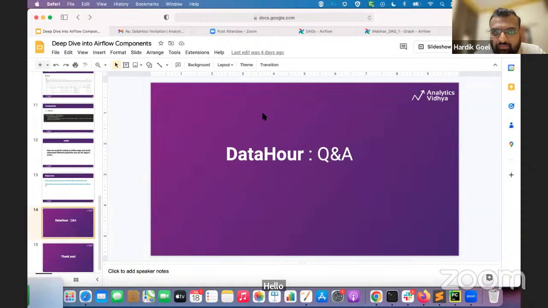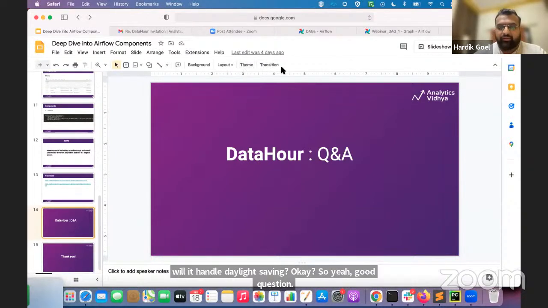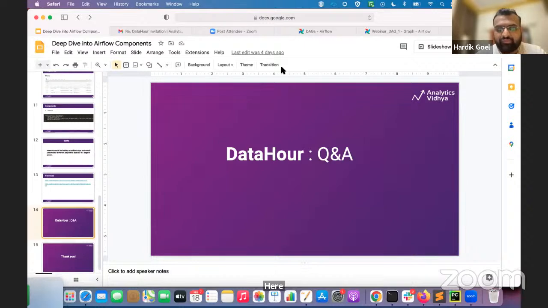How will it handle daylight saving? Okay, so good question here, Subhashish Mishra. In the daylight saving, so if you want to, for example, work as a daylight saving, you saw that here we have a schedule interval, right? And after the schedule interval, there is also one option of time zone info. So there you can put in your IST or your UTC or your PST or whatever timing you want, and it would take the timing of that area on its own.